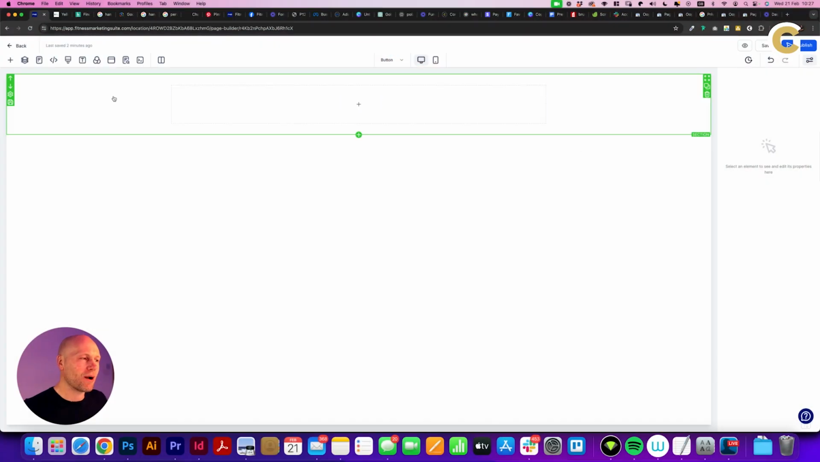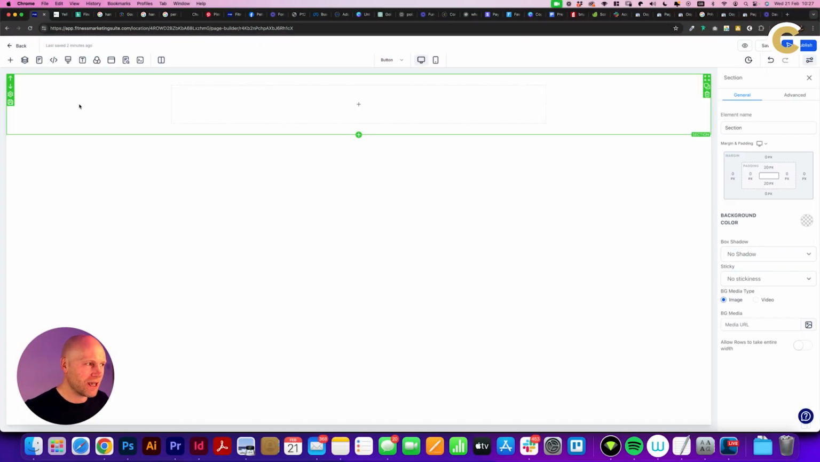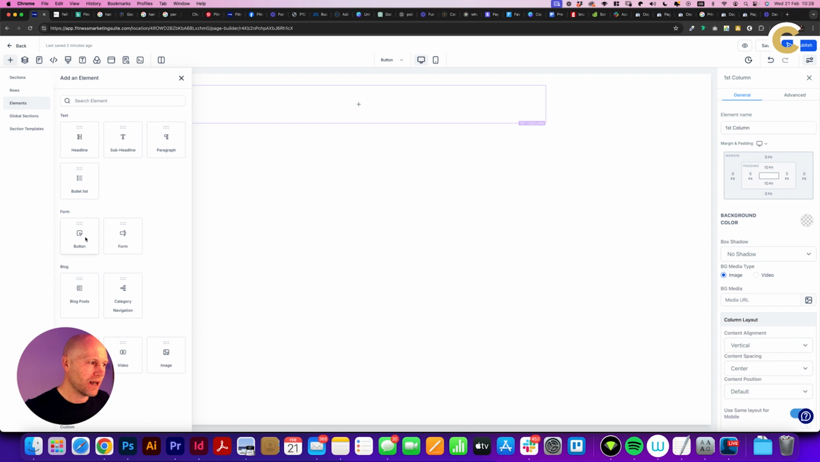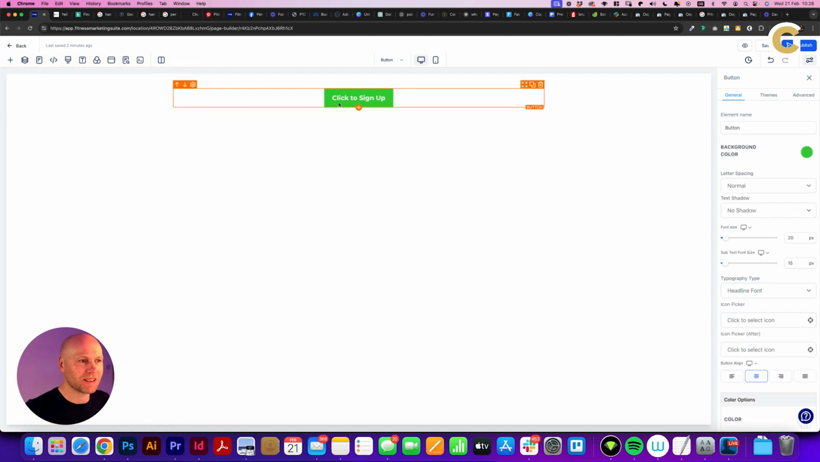So we're inside the editor now, and you can see we've already got a background section here. We've also got a row and we've got a column. But what we need to do is add in our button. So we click on Add Element and we choose Button. Now by default, it's this green color.